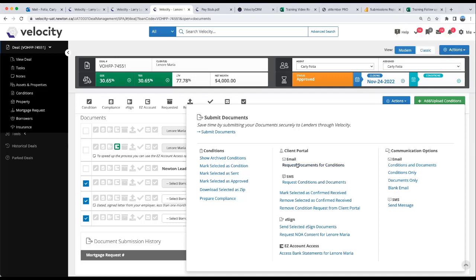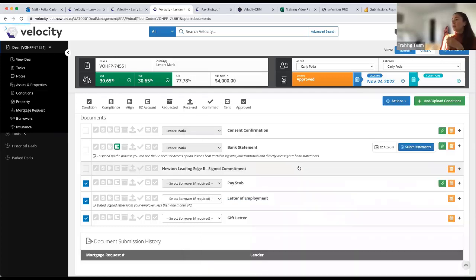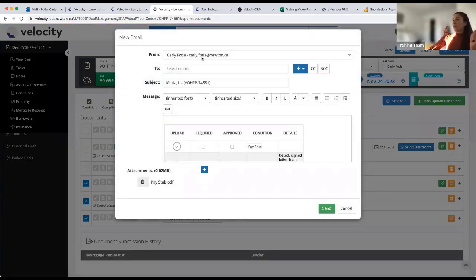Or what we're going to do today is just request those documents by email. So if I click there, it's going to load up with the email in my account. So here we go. So now I have from and myself. And I can just go ahead in the to field. If I click plus, it'll pull in just my client that's on this deal, which is exactly what I want.